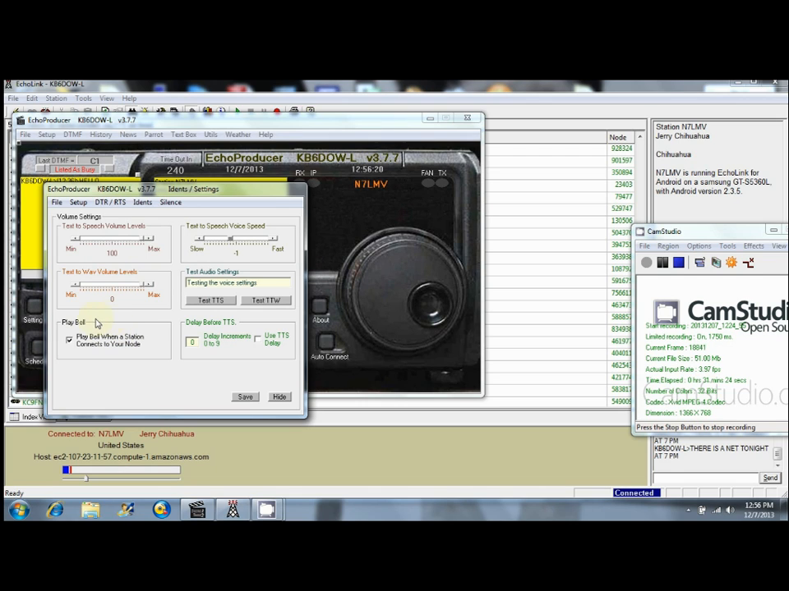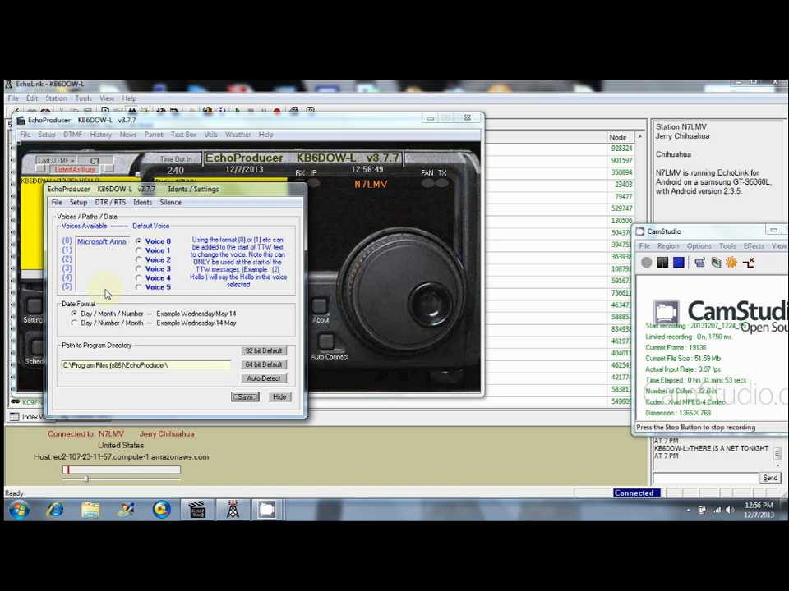Okay, down here, I like to have a check-in play bell when a station connects to your node. So I put a check mark there. Any changes that you make, you need to save it. So that's the text-to-speech. We'll save. Let's go back to setup. Let's go to voices, paths, and dates. So we'll double click on that.